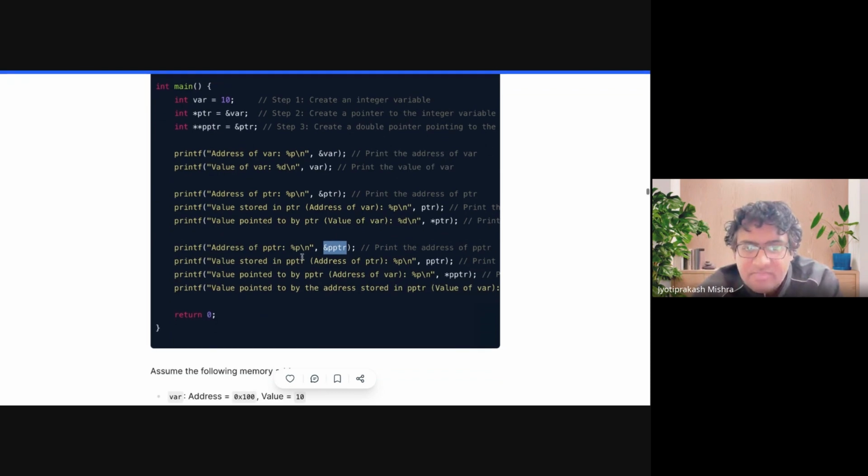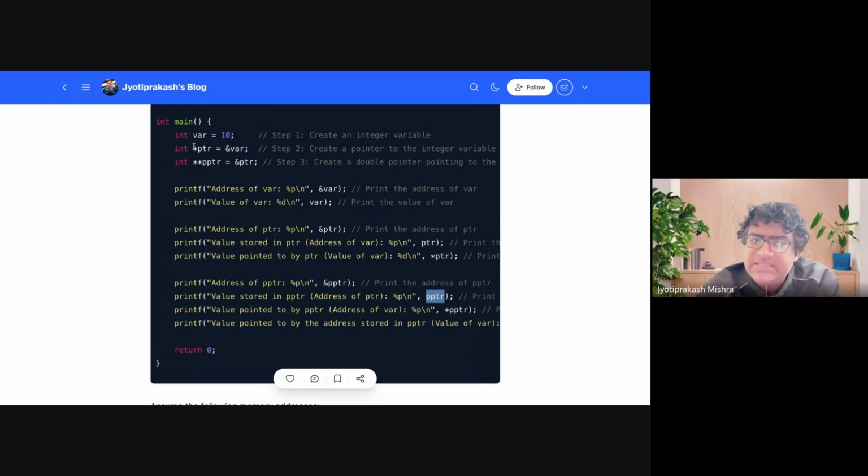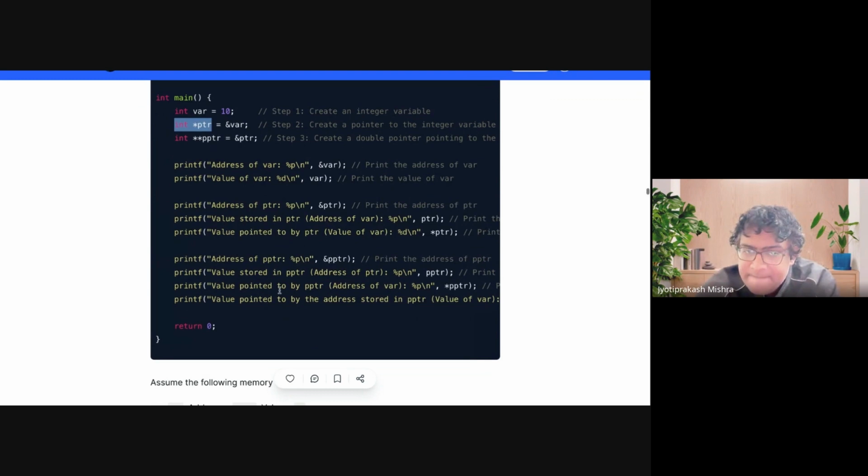Anyway, value stored in PPTR, directly printing PPTR. What is the value inside that? That is the address of this pointer. That address will be printed.